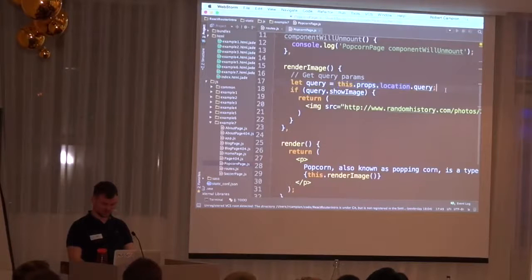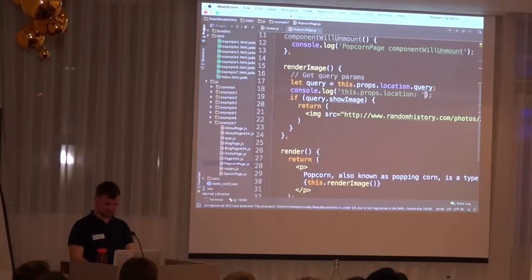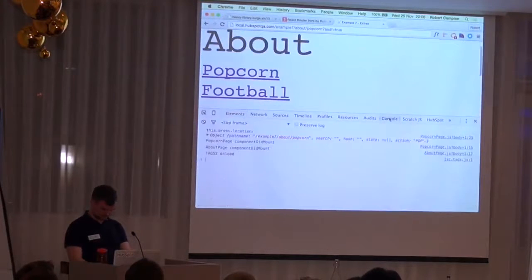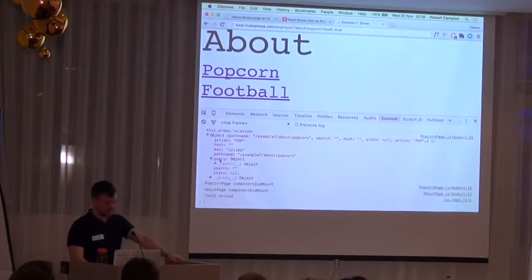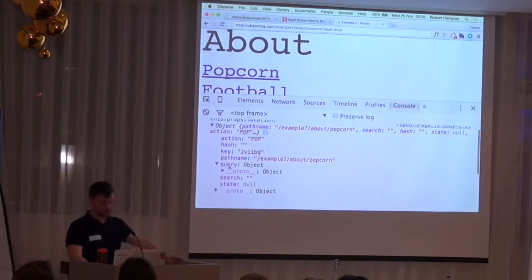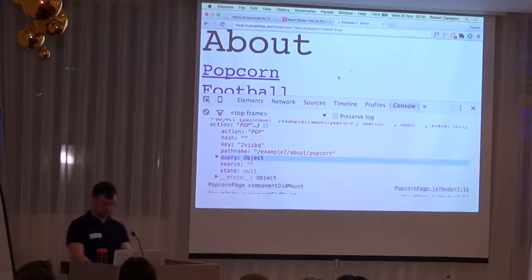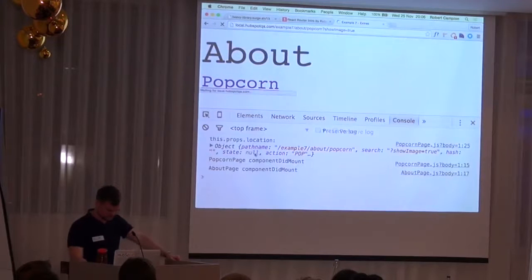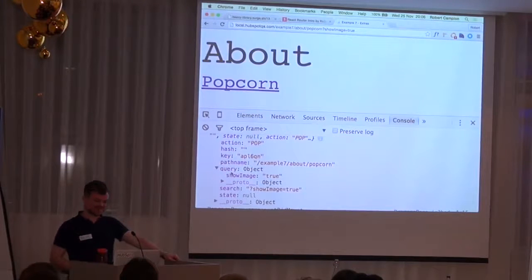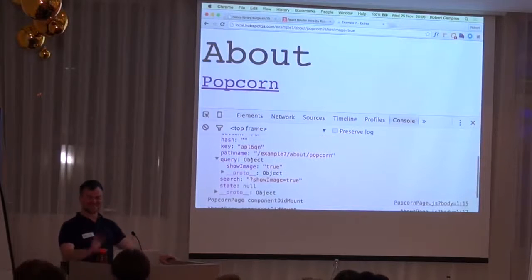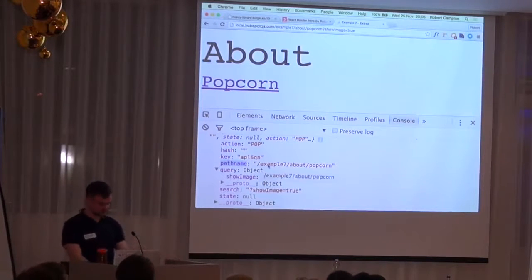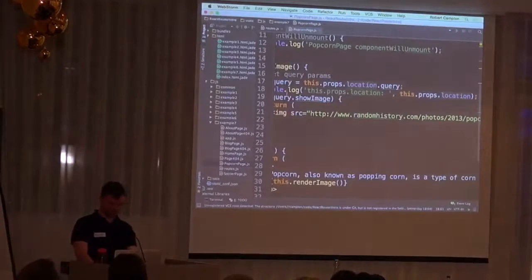But actually, I might just print this for a second so you can see what's in it. Yeah, so you can see here, this is our location object. The query object is there. It's empty at the moment. It shouldn't be empty, but as you can see, there are other properties there as well. So if I put in showImage, come on, yeah, okay, so showImage is there. And you can see you have access to other things there as well, like pathname, which is similar to window.location's pathname, and our search string here as well. Okay, so that's our location.